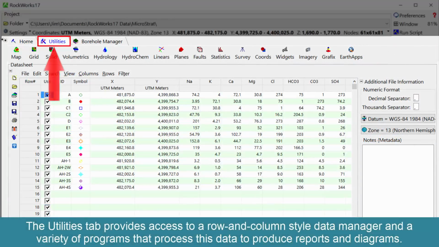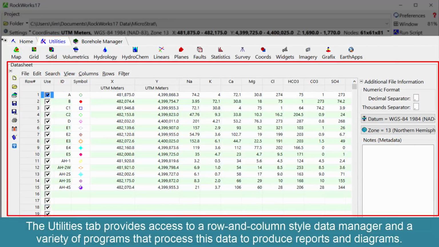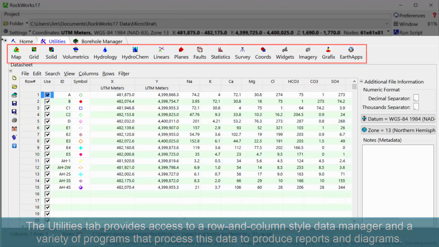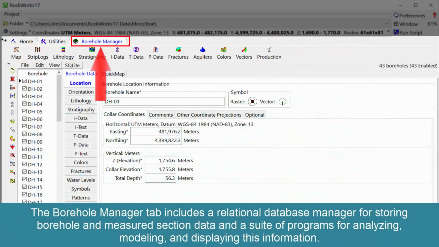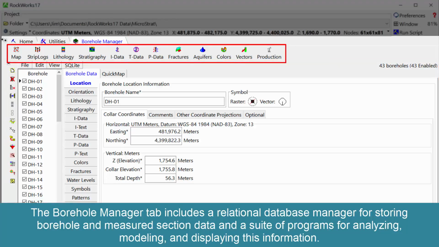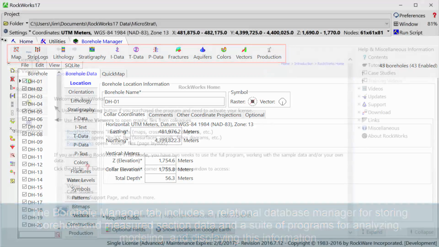The Utilities tab provides access to a row and column style data manager and a variety of programs that process this data to produce reports and diagrams. The Borehole Manager tab includes a relational database manager for storing borehole and measured section data and a suite of programs for analyzing, modeling, and displaying this information.